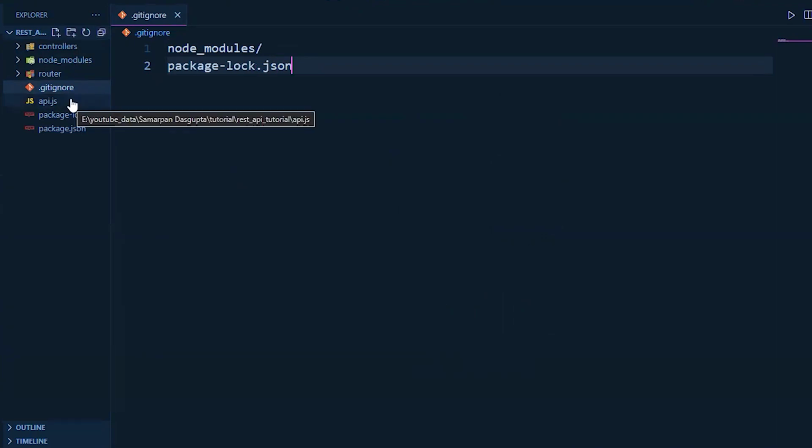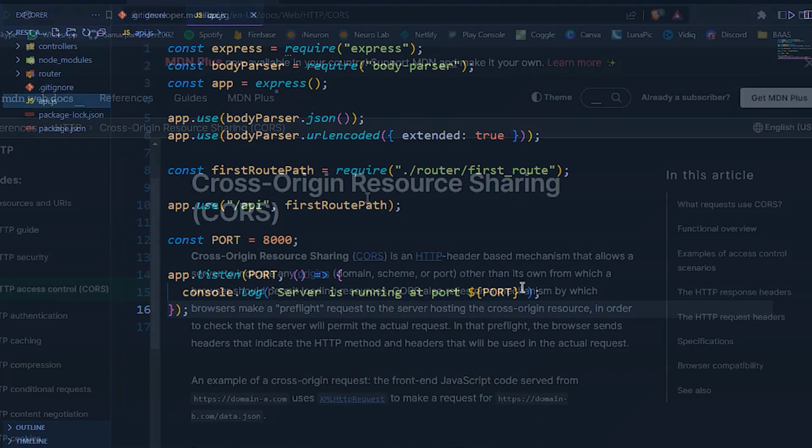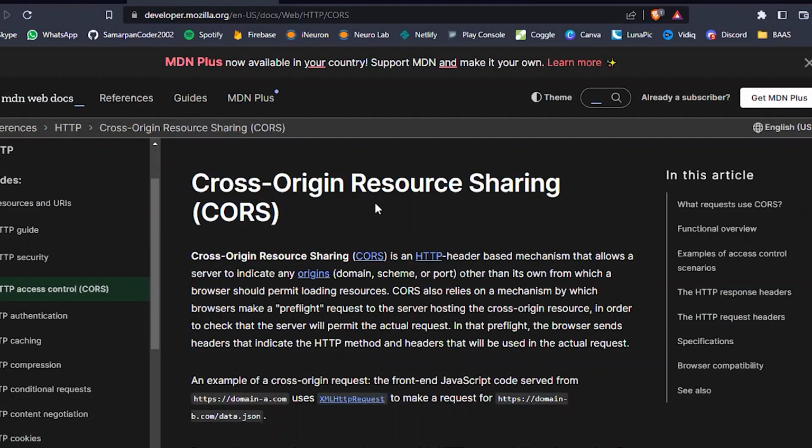lock.json. If we want to publish it to a remote place, we must use CORS. According to the MDN web docs, CORS means Cross-Origin Resource Sharing. Cross-Origin Resource Sharing is an HTTP header based mechanism that allows a server to indicate any origins other than its own from which a browser should permit loading resources.